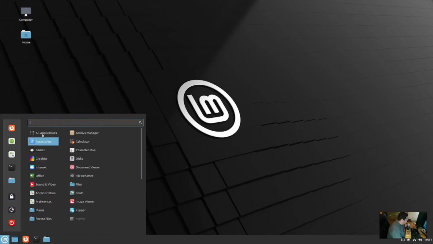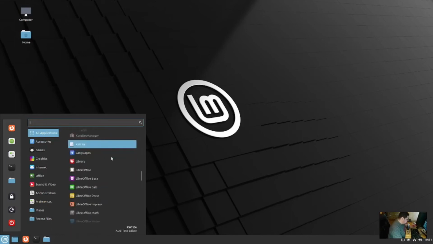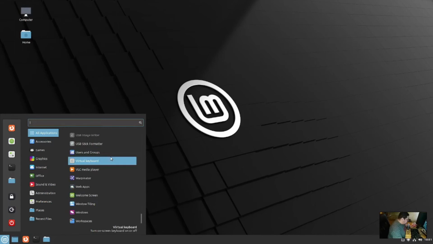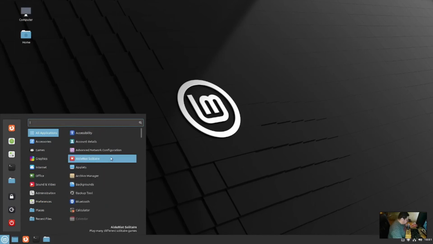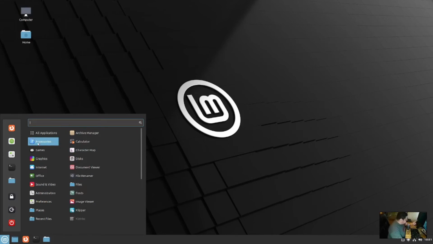Over here, you have your applications like you do in your start menu. You have all applications right here. This is everything that's installed on this computer, basic applications that come with the install. None that you've added on, because this is just a fresh install. The only thing I did was download another desktop environment. This desktop environment is known as Cinnamon.